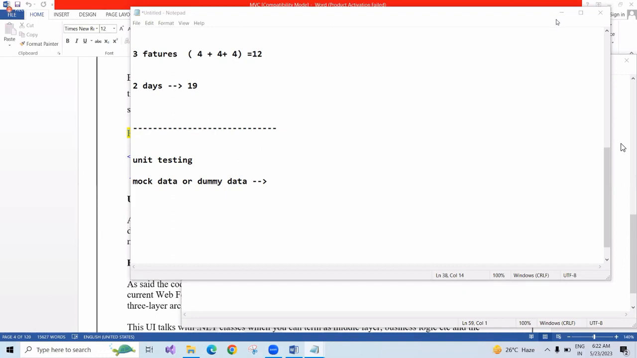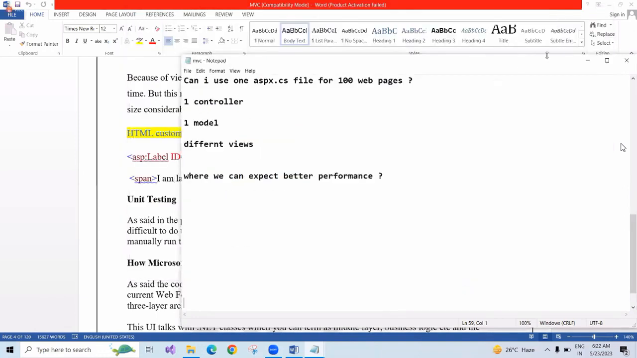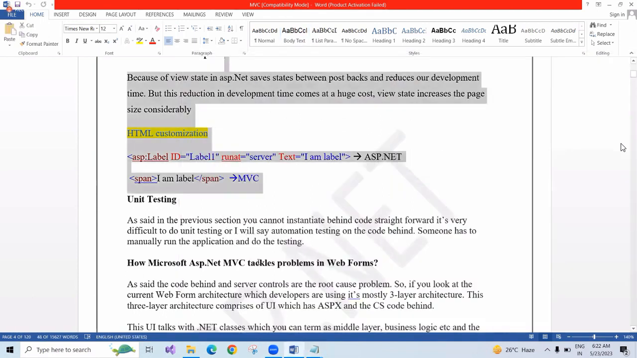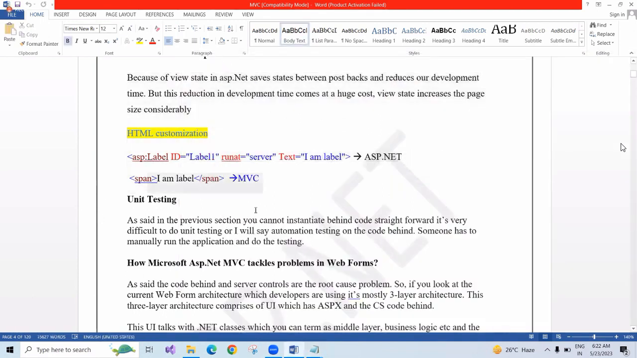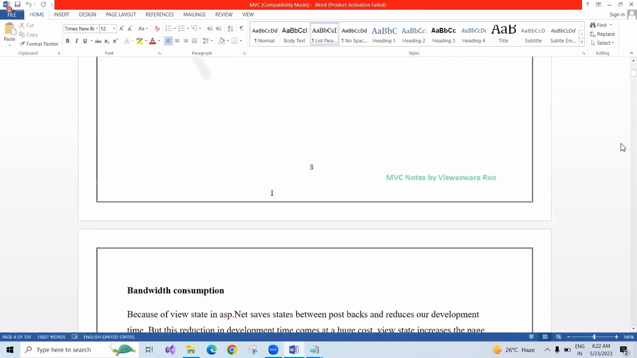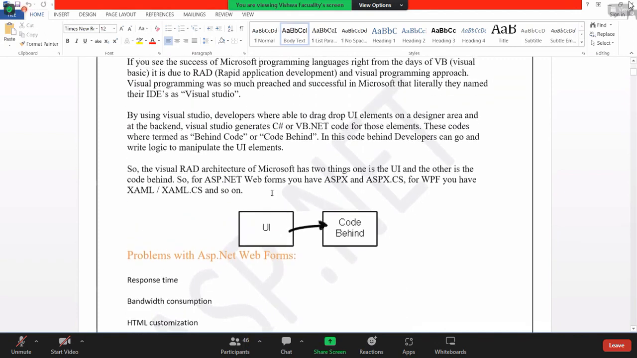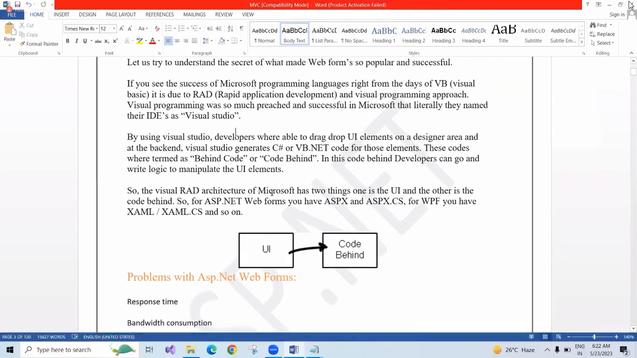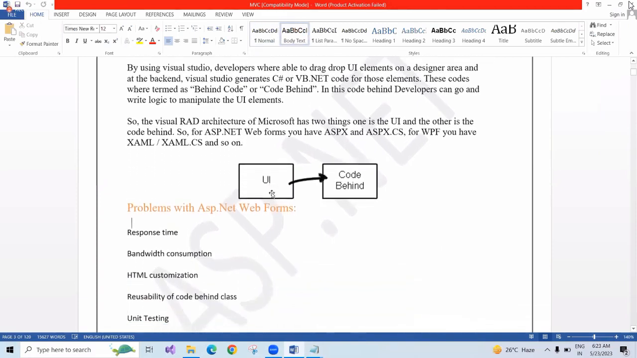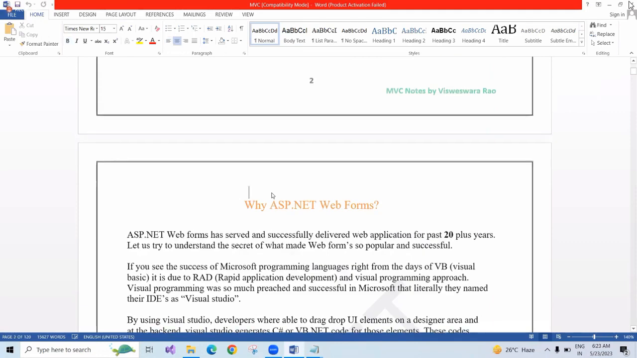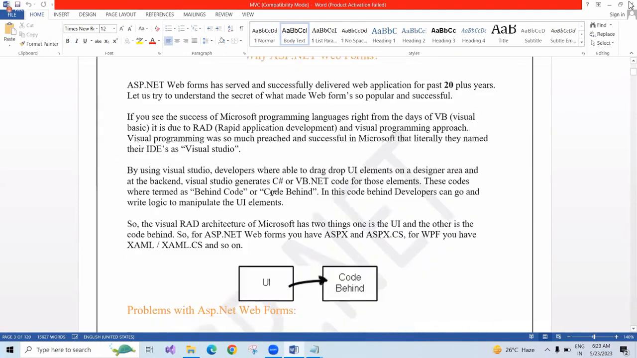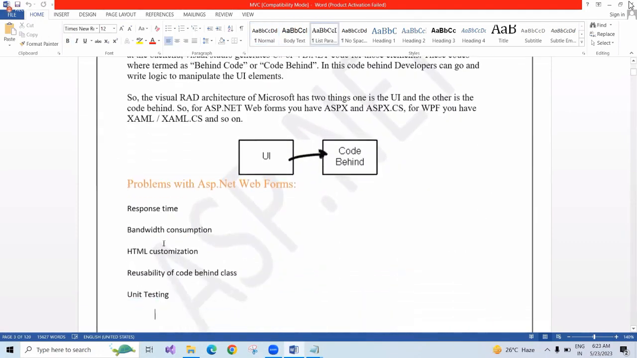So this is what unit testing is. Unit testing is not possible in our ASP.NET application, but that is possible in our MVC application. Okay, so this is the basics of MVC. So just note down these 5 points.